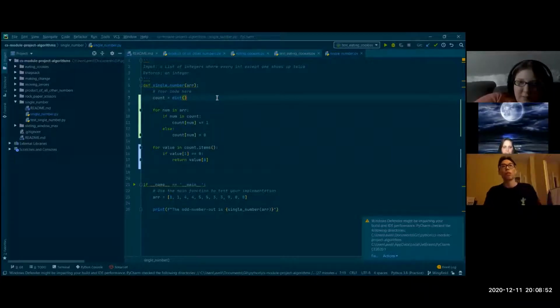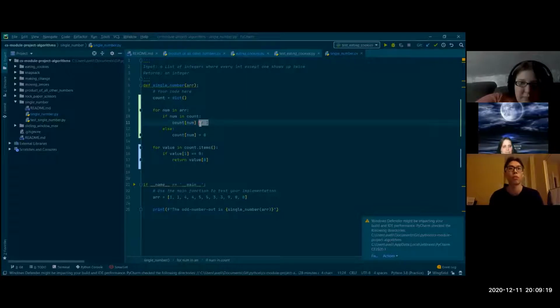So the count is the empty dictionary, right? And for every number in the array, if that number is in the count, which is the dictionary, then the count of that key will be incremented by 1. Otherwise, it would add it as a new key with the 0 value.